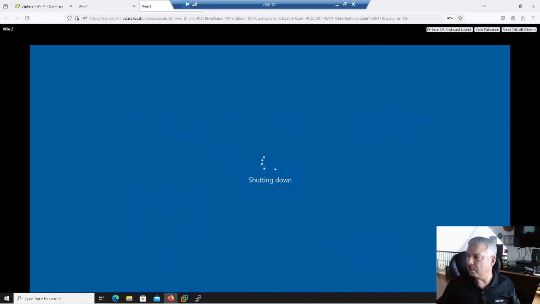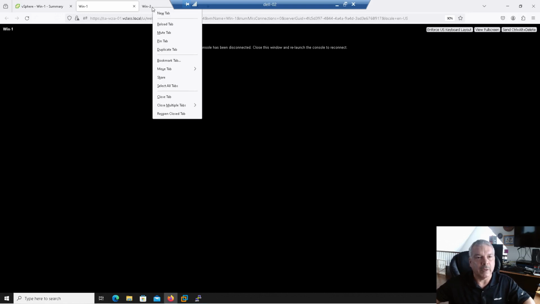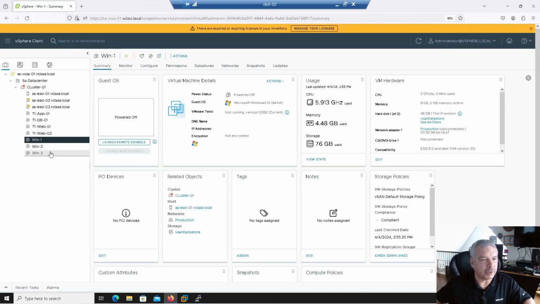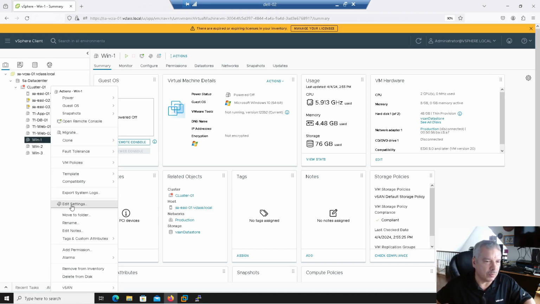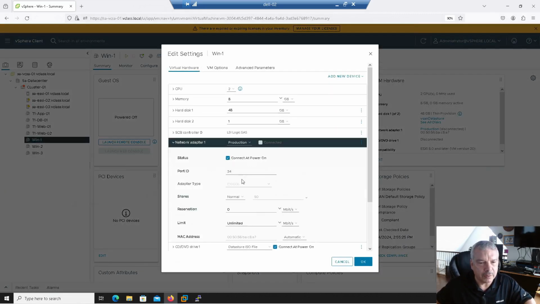I'll pause the recording so you don't have to sit here and watch this. Okay, so they've both shut down. Let me just close this tab here. So they both shut down. Let's right click on one of the VMs. We'll do Win 1. Edit settings. And again, under network adapter, you'll see it's still grayed out. It won't let me change it. So you can't change it.